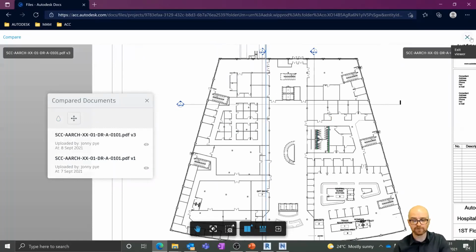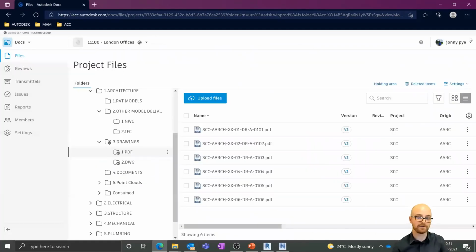So again, some really nice tools to be able to just compare things in Autodesk Docs. And we are still just looking at Autodesk Docs as well. These features that we're looking at here are things that you could potentially use on Autodesk Docs at the moment. We've got PDFs. DWGs actually work exactly the same way. There's some really nice functionality.